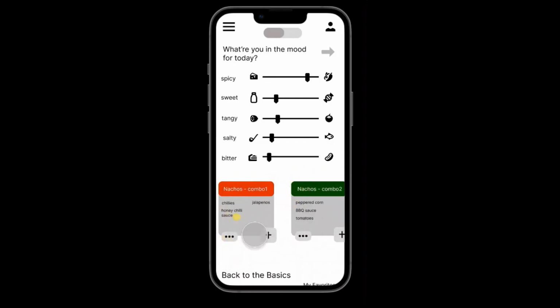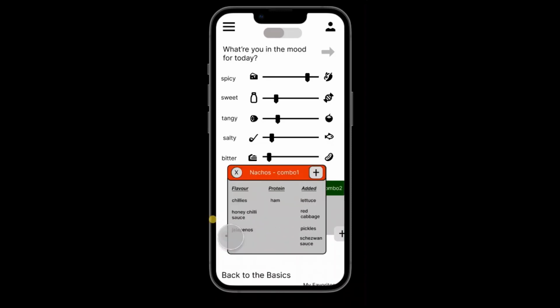For each of these recommended dishes, we have two buttons here. Let's click on the first button and see what happens. We get a complete breakdown of what the dish consists of. These three are the main primary ingredients that were used to bring about the intensity of flavors that we described here. Since we wanted a lot of spice, chilies is one of the main ingredients, and even honey chili sauce, since we wanted spice with a little bit of sweetness as well.